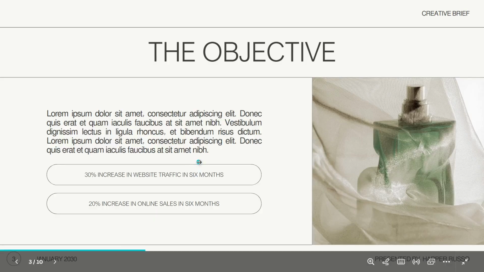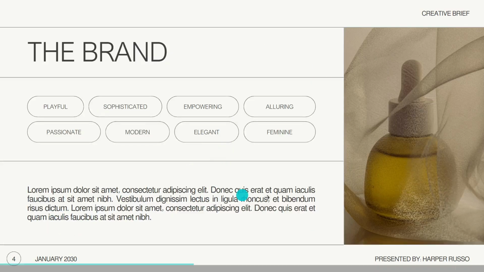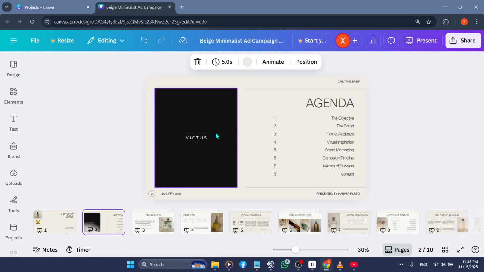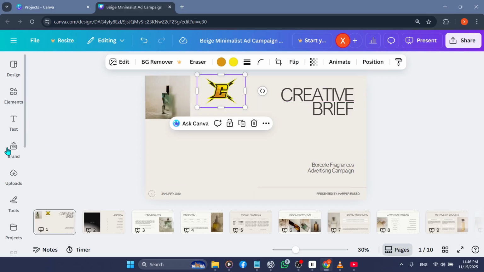Adding pictures in Canva is a quick but powerful way to improve your presentation. With just a few clicks, your slides become more engaging, more memorable, and more visually balanced. Keep experimenting with different layouts and image styles until you find the look that best matches your message.